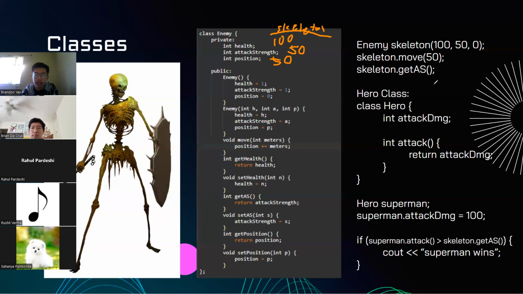And then we're going to get AS, which is going to return attack strength. But actually, this doesn't really do anything, though.